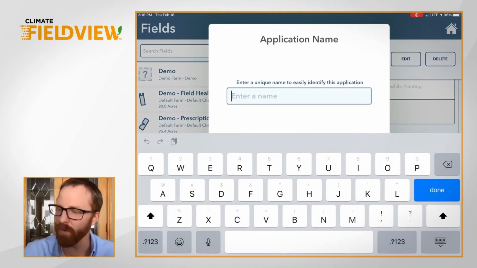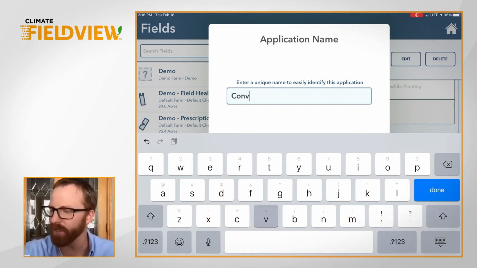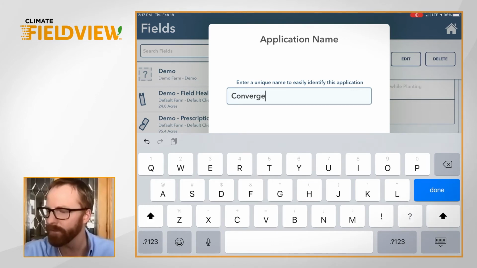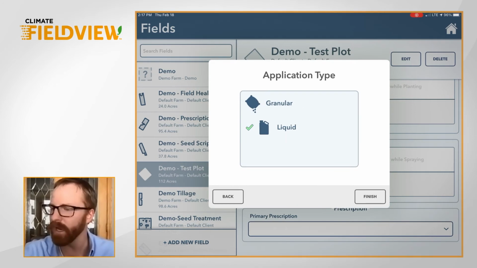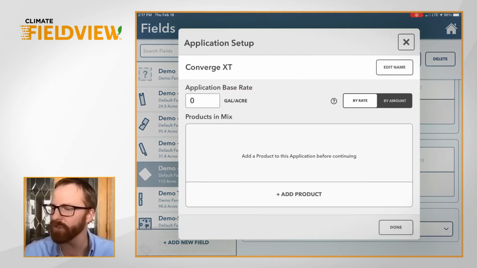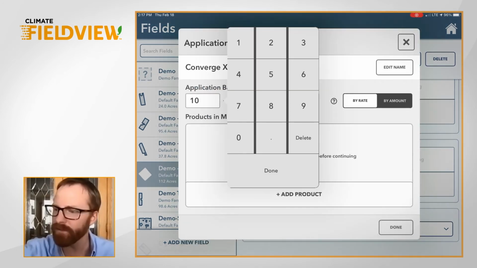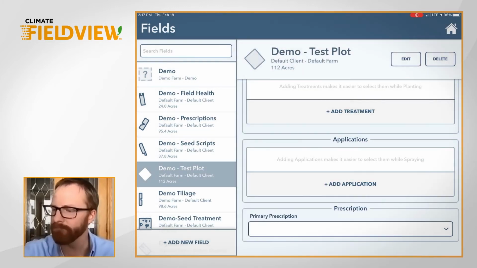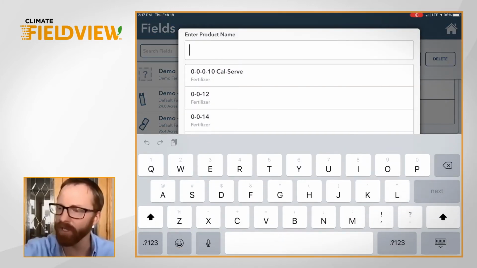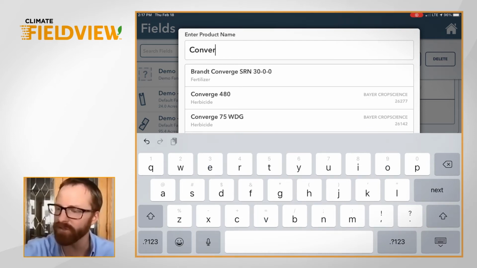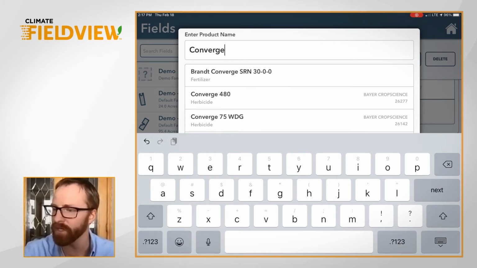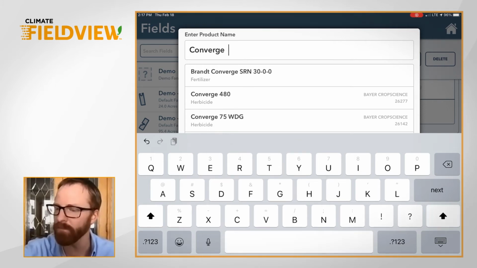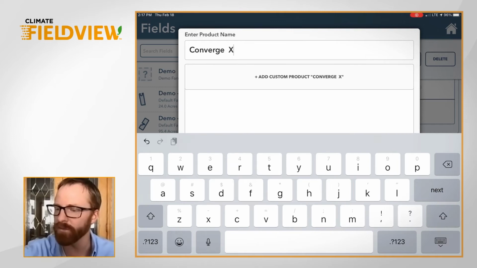Next, I'm going to look at adding applications. Let's say I wanted to apply a herbicide. In this case, maybe I wanted Converge XT, and we'll go done, and I'll go next. It's a liquid. Finish. I'm going to apply this at 10 gallons to the acre. And now I'm going to actually add the Converge product. I'm calling this my Converge. I can call it whatever I would like, if I wanted to call it pre-emergent herbicide as an example. But now I'm going to add it in.